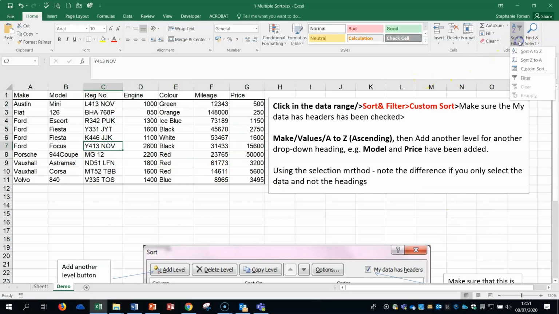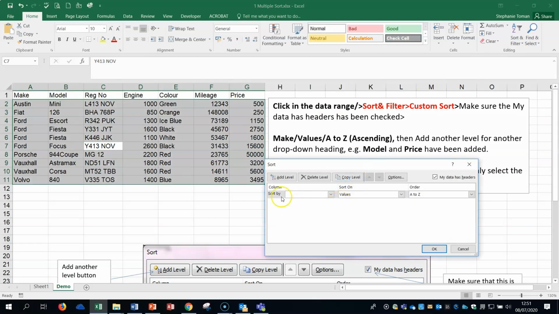So let's delete, click OK and start again. Together we're going to create that custom sort again. There's our first one. Drop that down and we're going to do it by make. We click on the make and make sure that it's A to Z, which is the default ascending. I can see my headers in here, because this is ticked on. Take it off and they become column A, B, C, etc. So you can still use the columns as long as you know which one represents which heading.